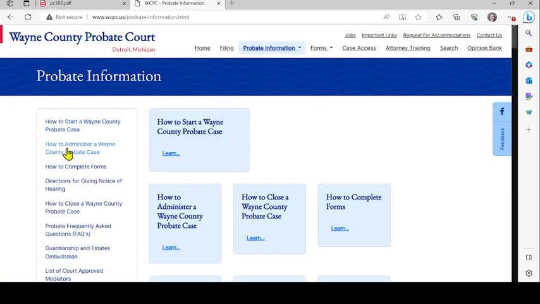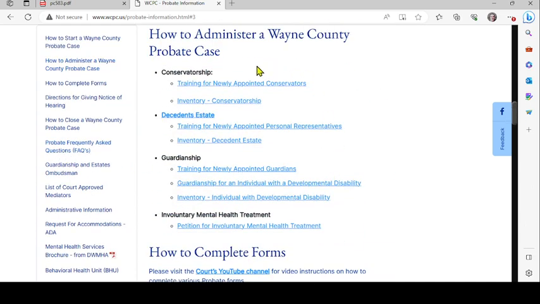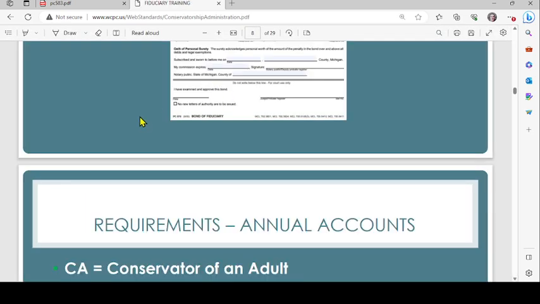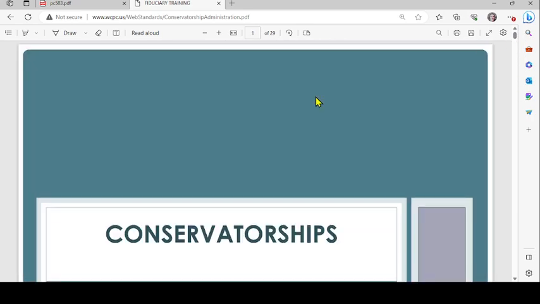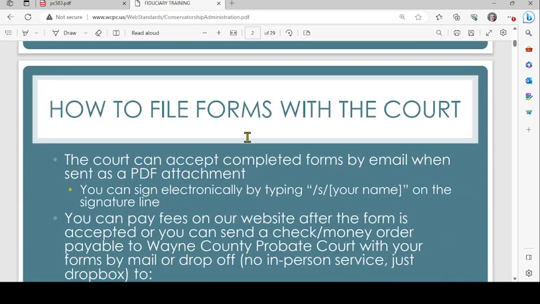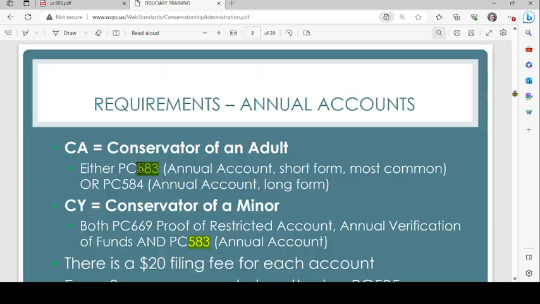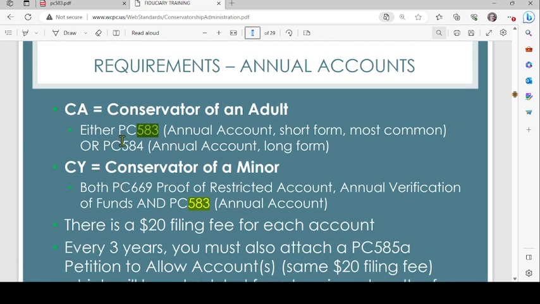On the left, you'll see how to administer a Wayne County probate case. This is related to a conservatorship, and you can see there is training for newly appointed conservators. When you click on the link, you'll see a PDF with a lot of great information about the conservatorship process. I am going to search for the form, and as you can see on page 8 of the PDF, it references PC583, the annual account short form.